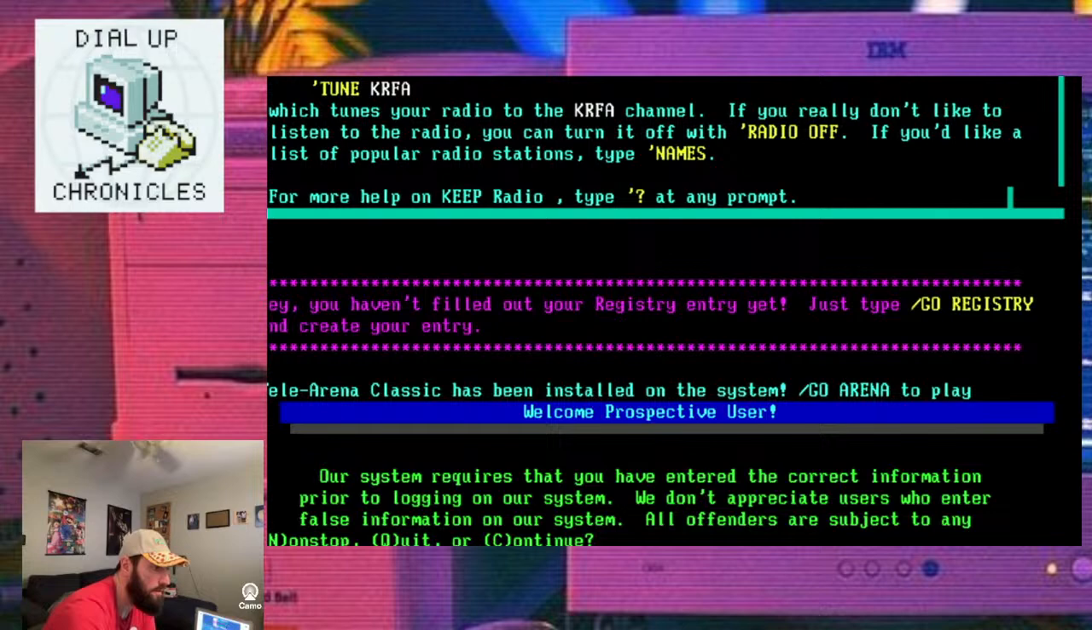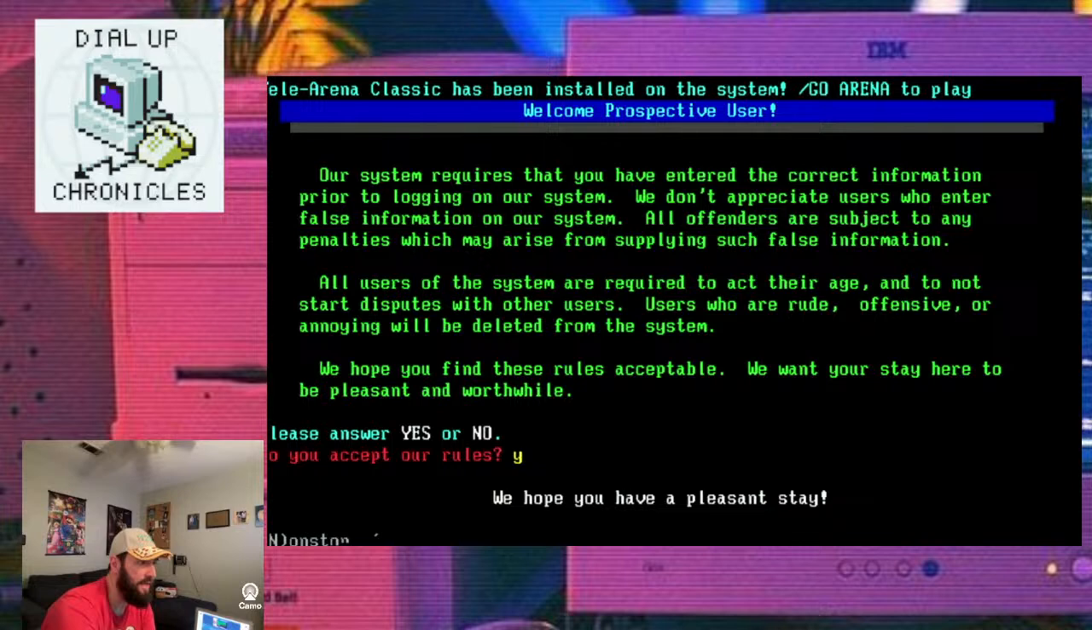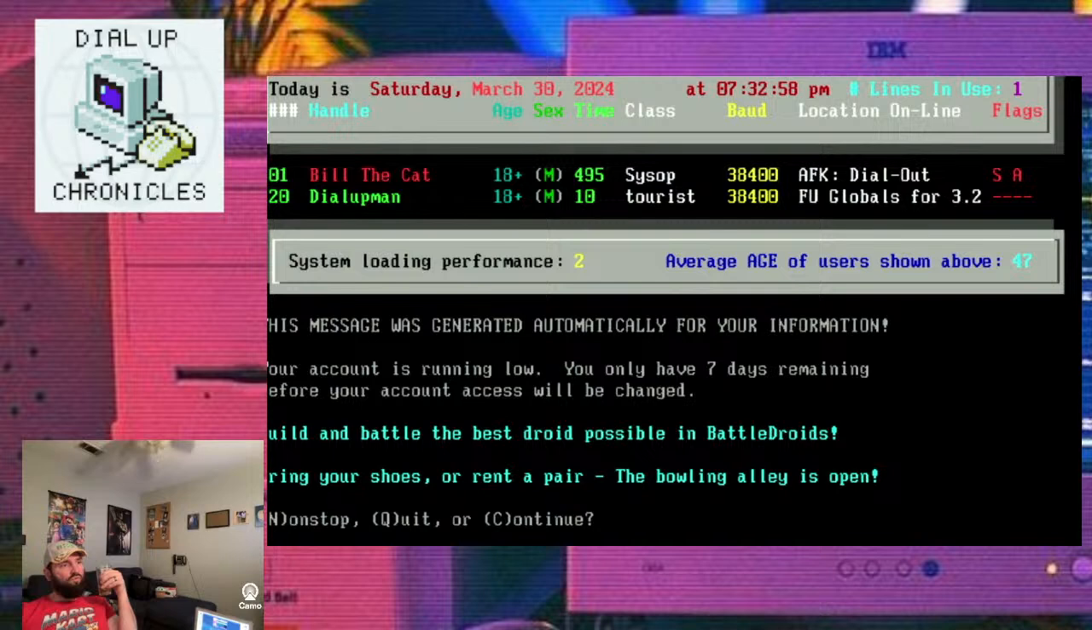Yes, I accept your rules. We hope you have a pleasant stay. Thank you. Today is Saturday, March 30th, 2024. Lines in use 1, which means I'm the only person here.